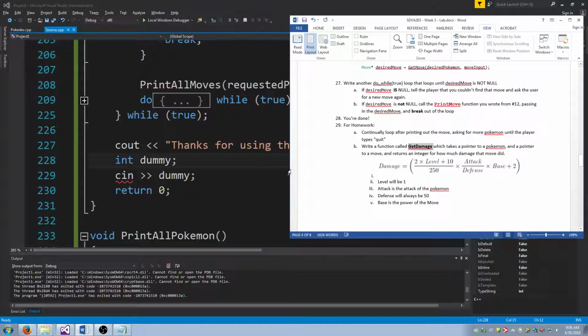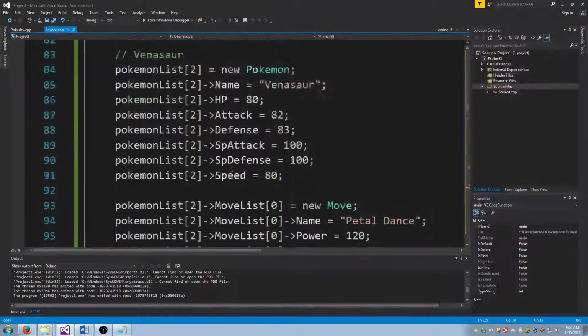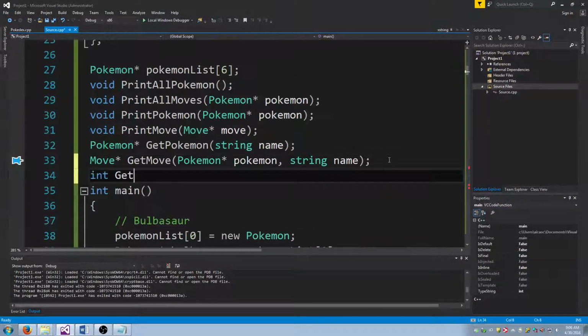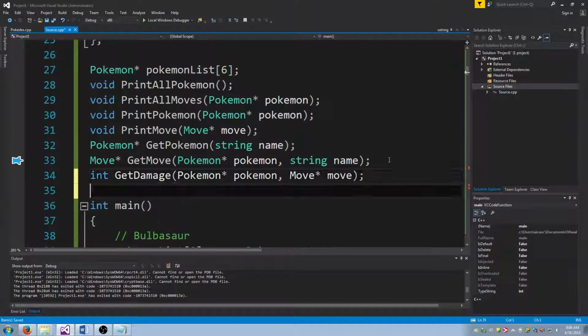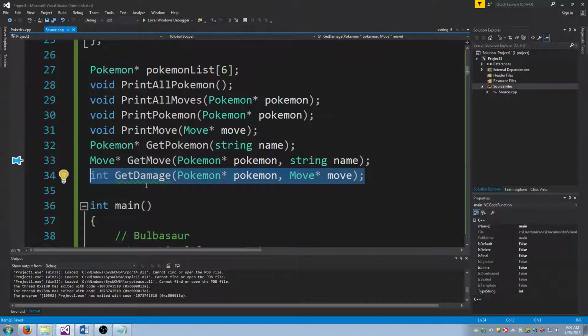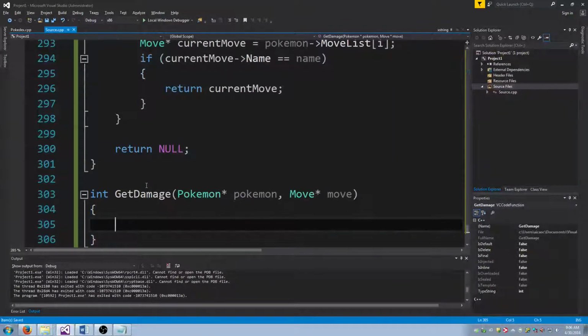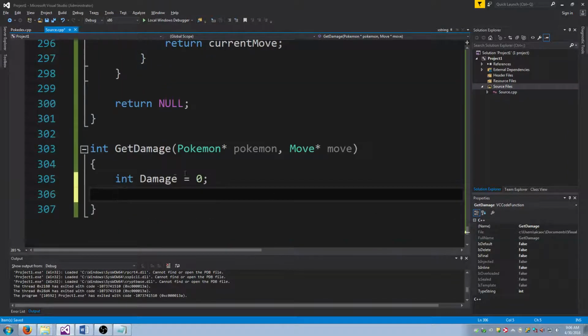All right. Finally, there's a function called getDamage, which takes a pointer to a Pokemon and a pointer to a move and returns an integer for how much damage that move did. This function returns an integer and takes 2 pointers, a Pokemon and a move, and it prints out how much damage that move does. And what I want this thing to do is print out based on this formula that I have. I'm going to create a variable called damage. I'm going to set it equal to 0 by default.